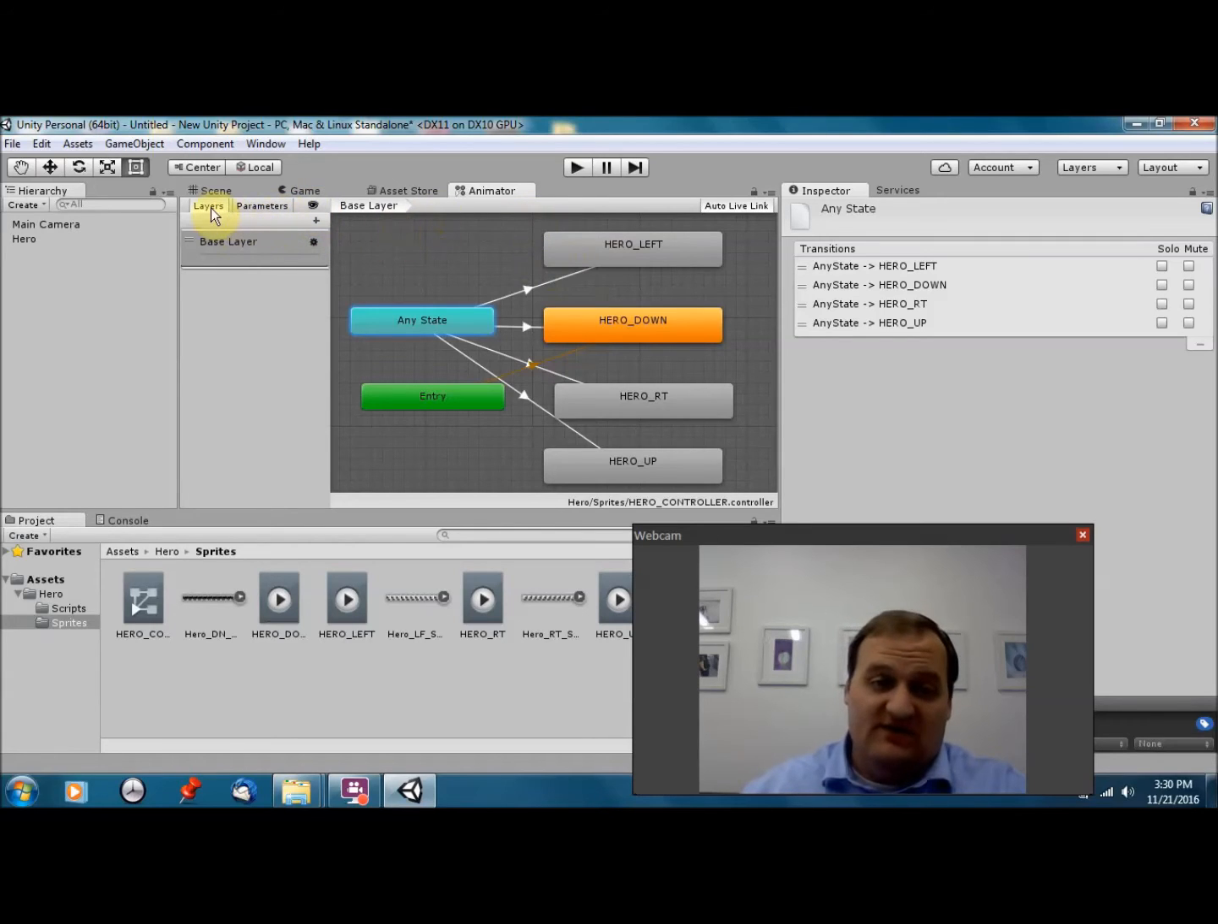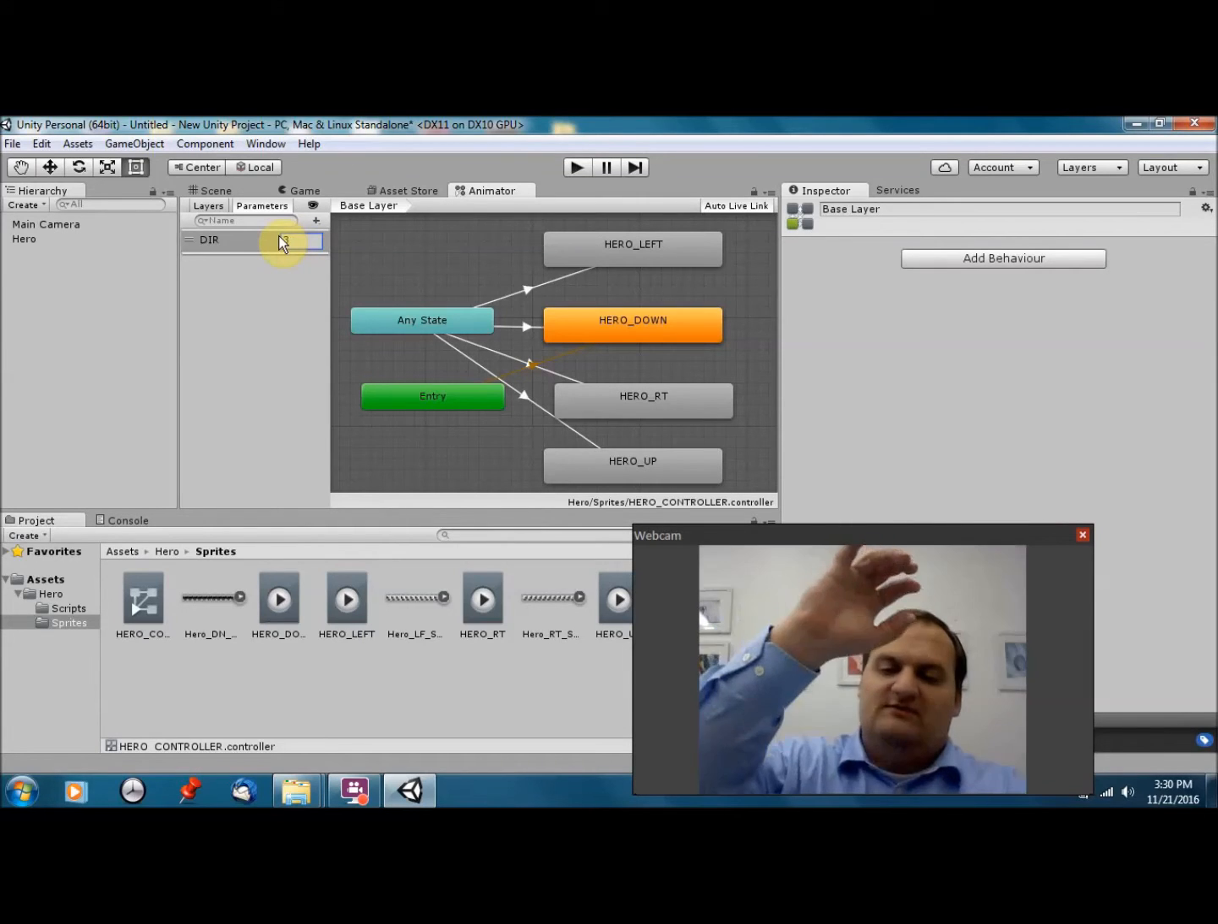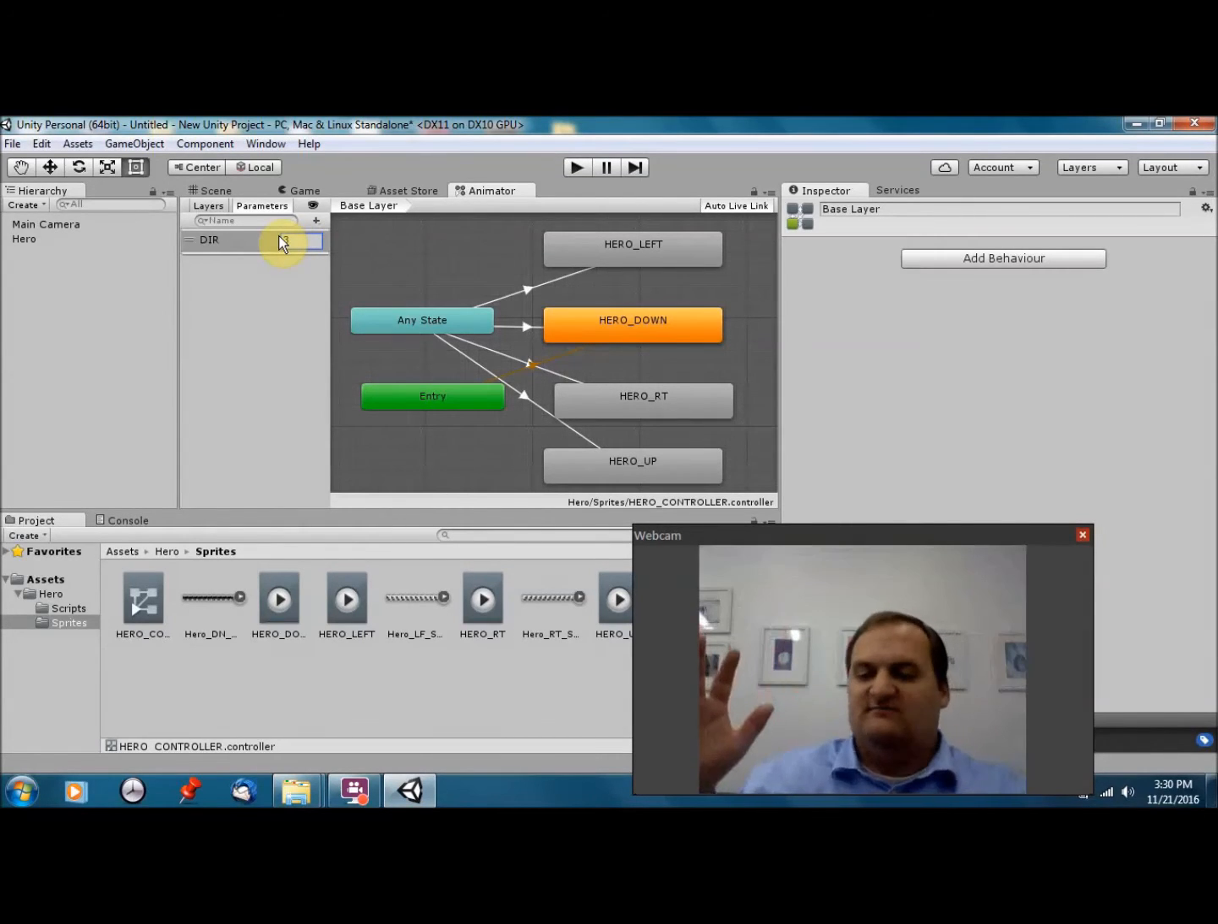Then we're going to control this by parameters. So if you go over here, you see layers, and you see a tab that says parameters. Click on this. And basically we're going to add one integer parameter called DIR, all capital, and we'll set the value to be 3. Because what we're going to say is we're going to have a convention. 0 is right, 1 is up, 2 is left, 3 is down. So we're going to start with the hero going down, so we're going to set the direction DIR to 3.